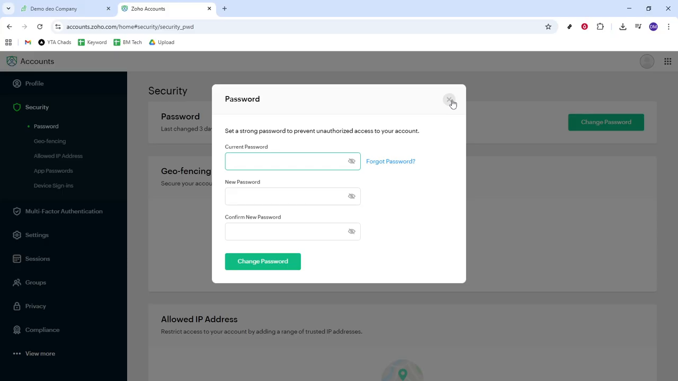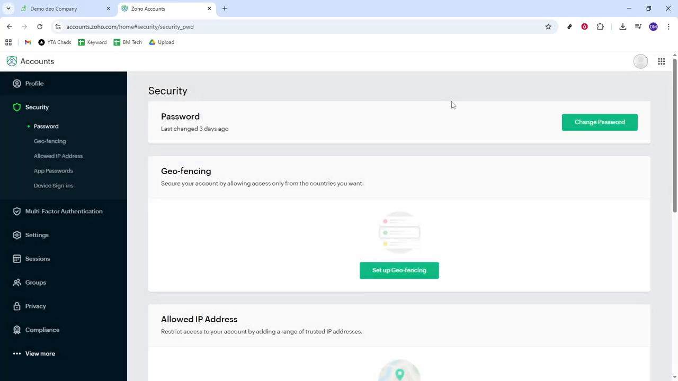It's also worth noting that when you change your password through Zoho Accounts, this update applies to all of your Zoho applications, not just Zoho Desk. This unified password system is convenient, but be mindful to remember any changes you make as it affects access to your other Zoho services as well.